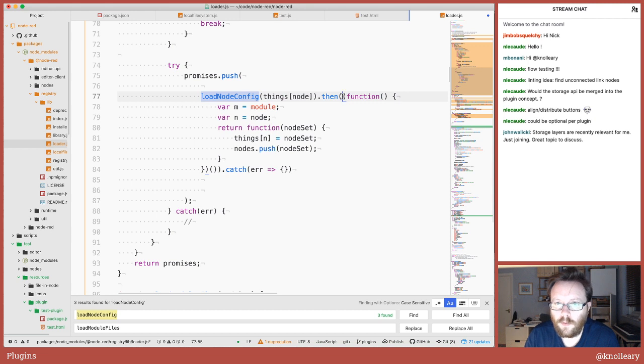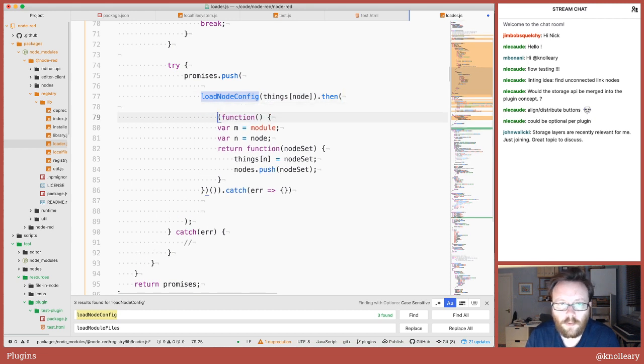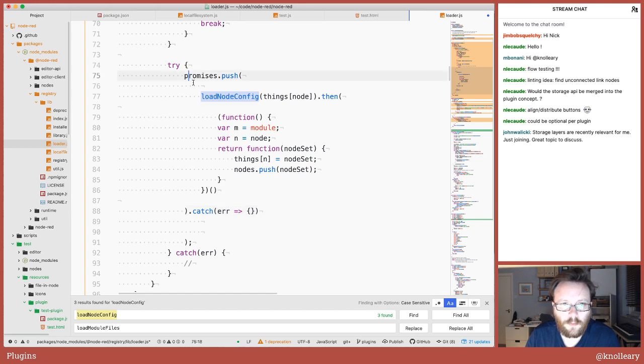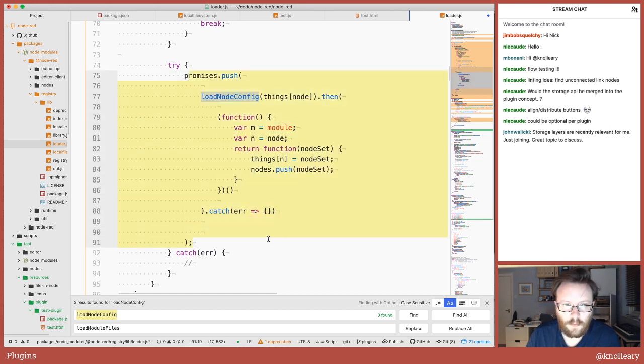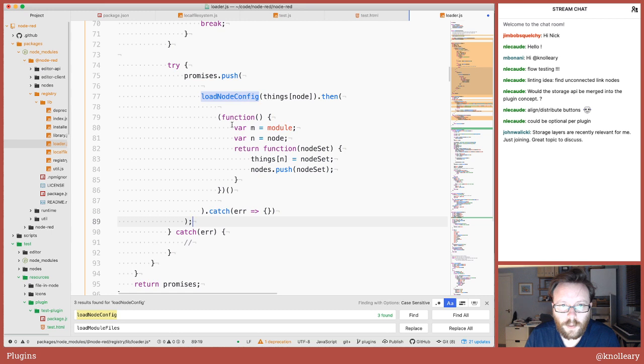We then have this then function, which is that, and it's an immediately executing function because I capture the scope of module node, because we're in a for loop, so that by the time this code gets called, we need to have captured the current value of module node on this iteration. So I'm sure there must be neater patterns than this, but this is the code I have.